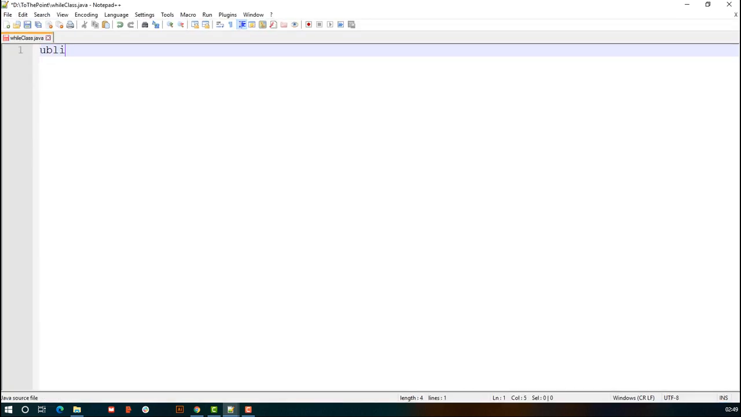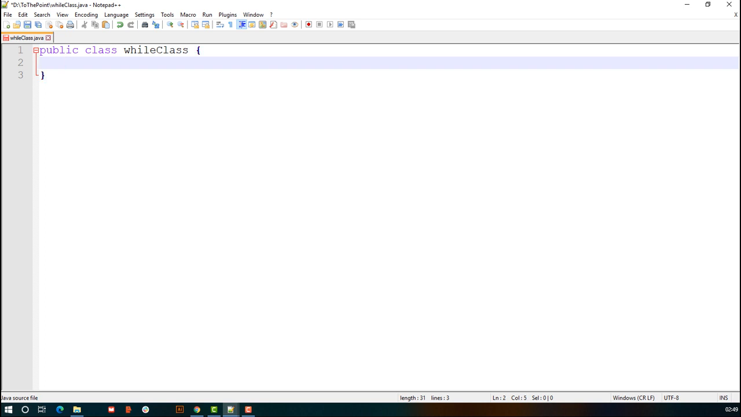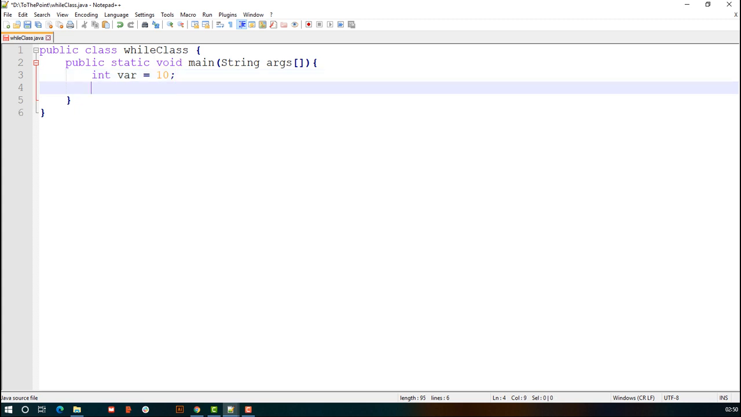Okay, so public class while class, open, close, and inside the class we can write any custom function, predefined function, any overriding, anything we want. But for now we'll only have our main function, public static void main, String args array, right? In this we'll have an int variable var equal to 10.